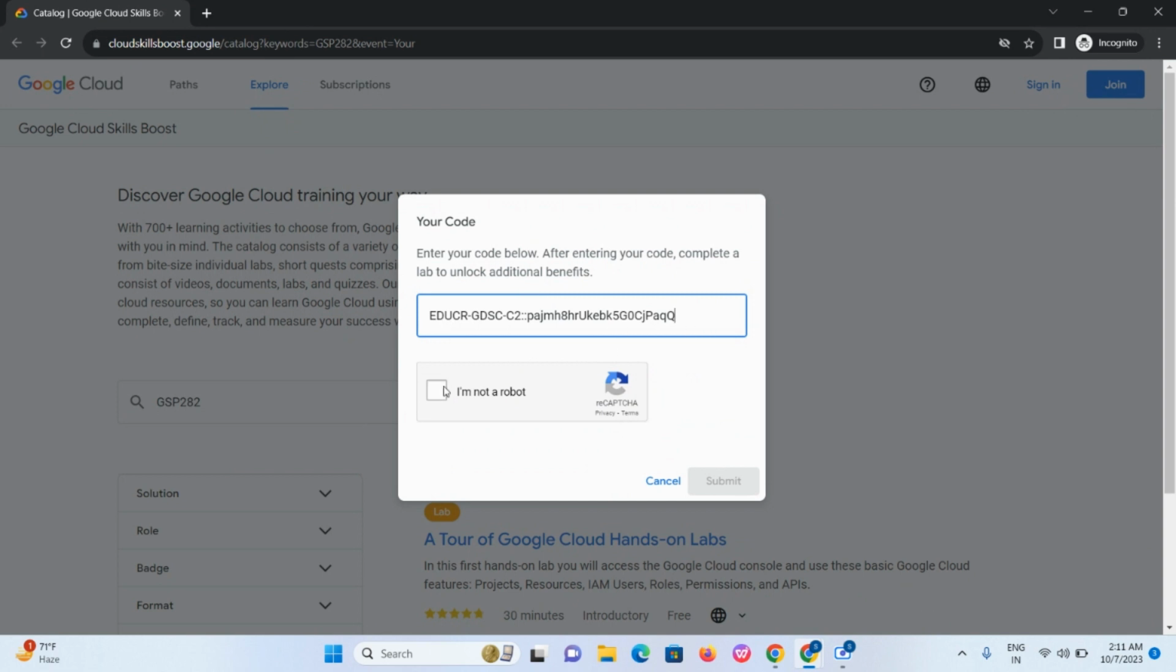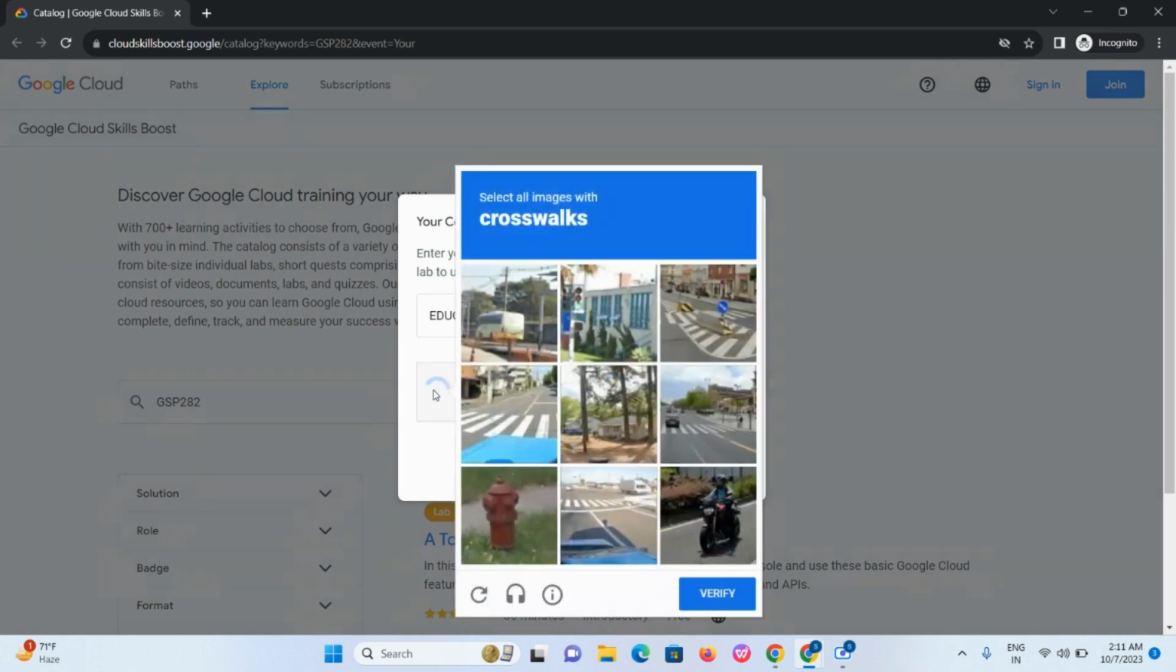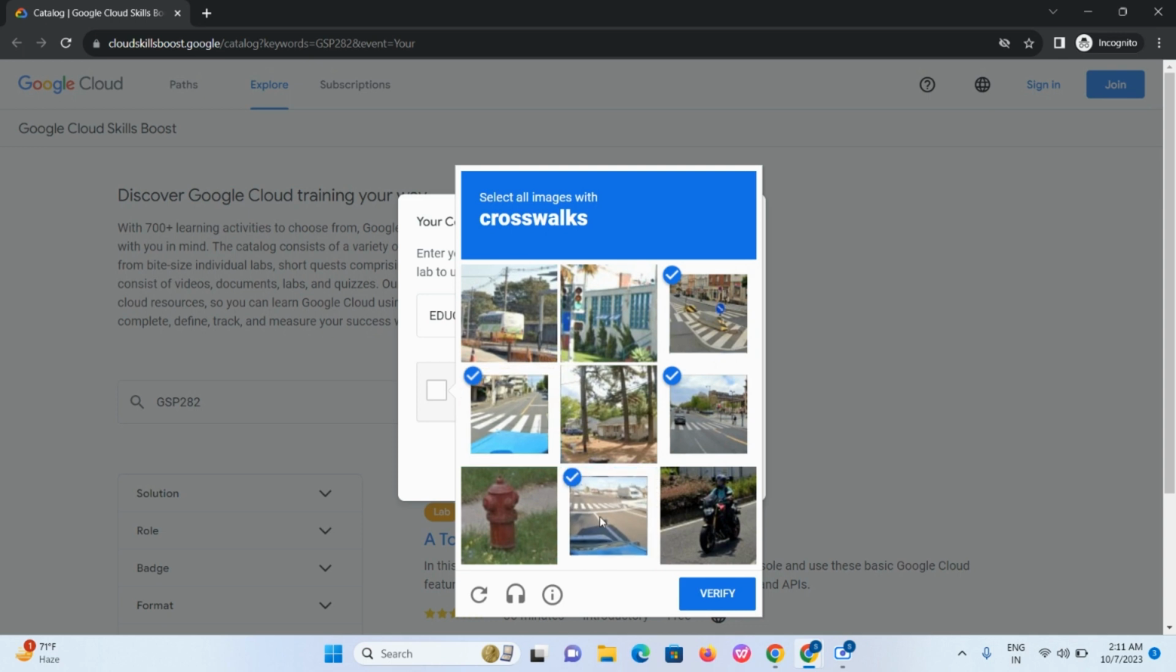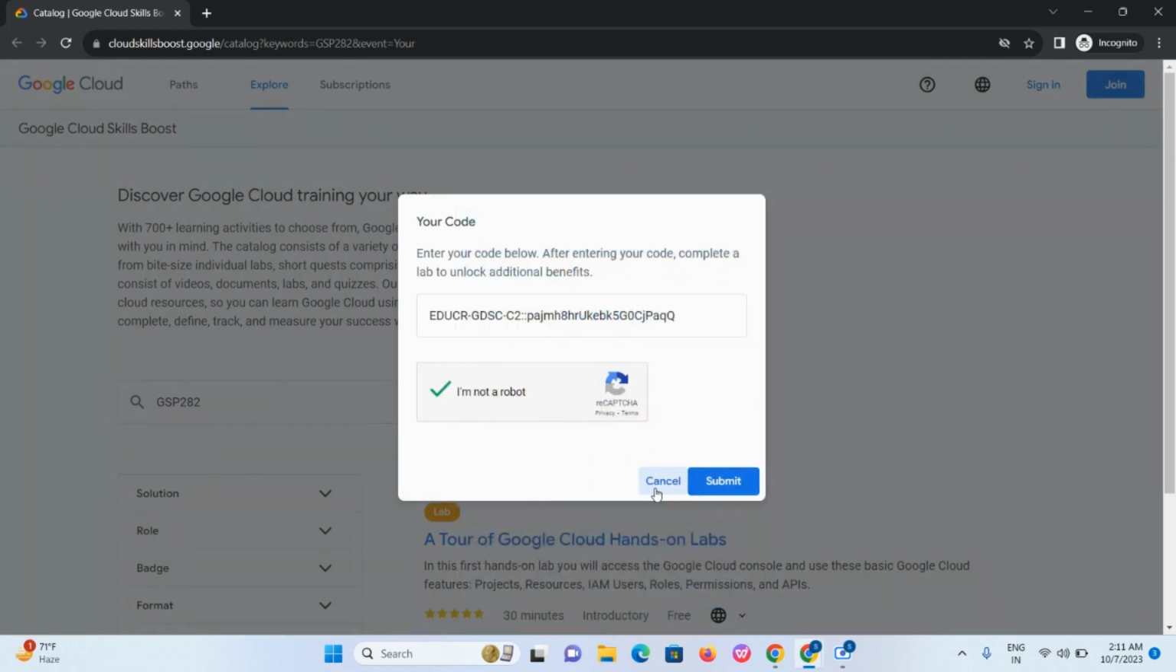Once you paste your code, click on the "I'm not a robot" checkbox. It will ask you for some authentication, that is, select all the images with crossbox. So here I'm selecting the images with crossbox. I selected all the images with crossbox and now I verify. It is proof that I'm not a robot. Now click on submit.